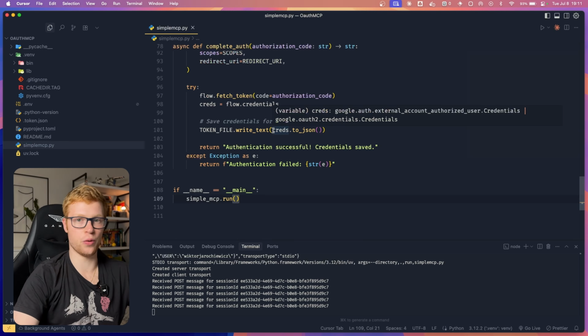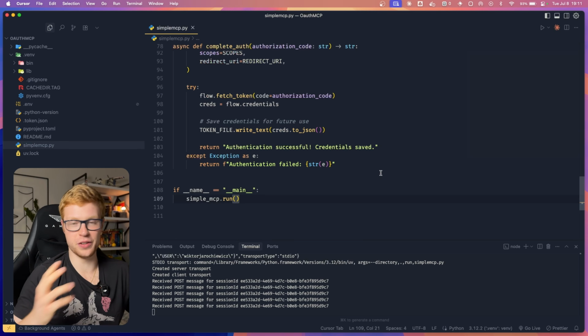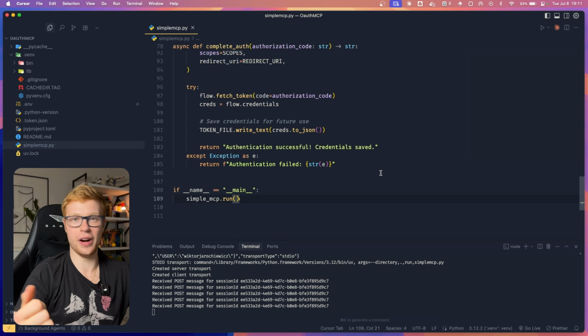And now you can perform actions on behalf of the user's account using your MCP.